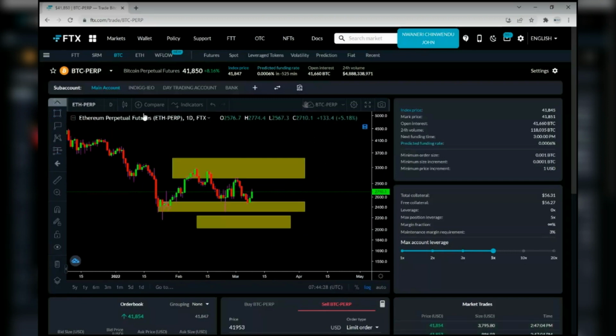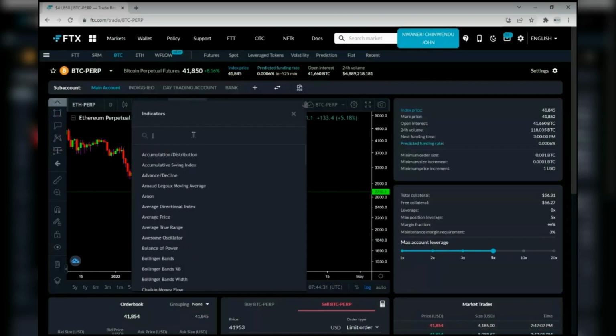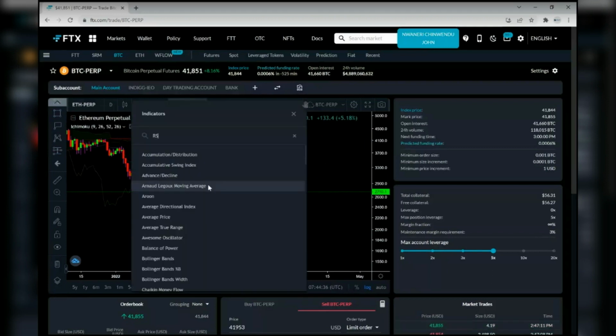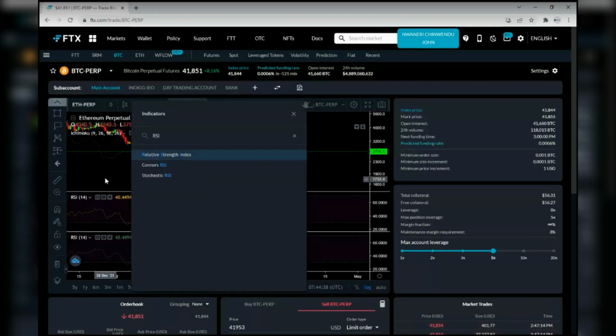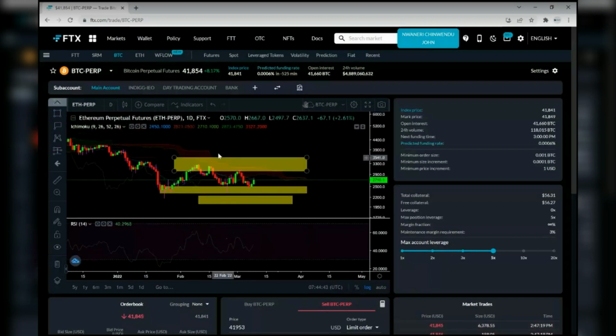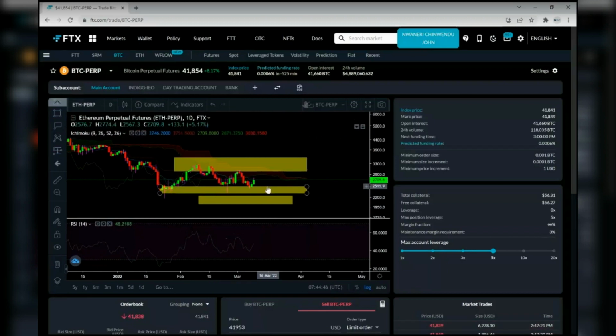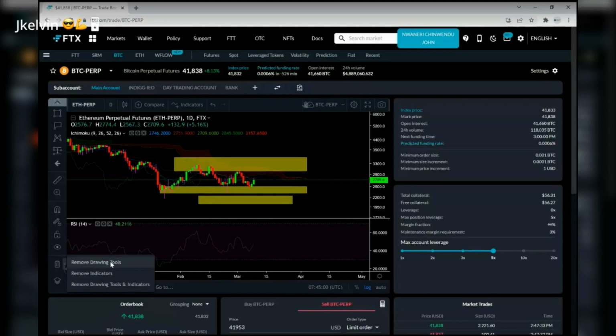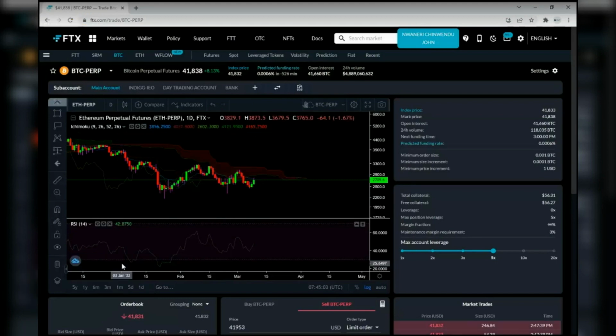Now, what about if I have my indicators like Ichimoku? I have RSI there already, and I want to delete only the drawings and leave the indicators. Look at this very well. This will wipe out everything on the chart. So I'll just bring out this arrow. You're going to see remove drawing tools. I'll remove this.